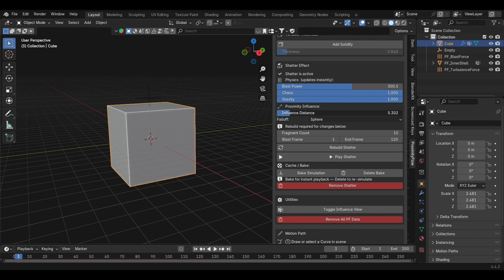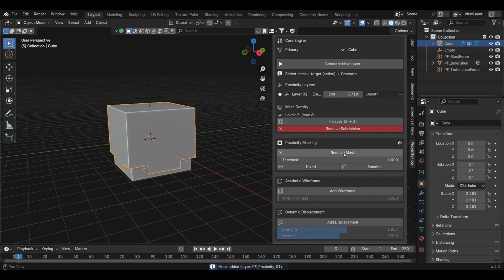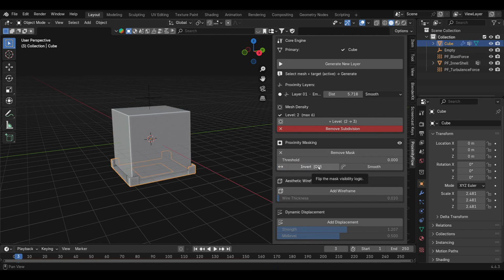Now for the proximity-driven reveal, increase the influence distance, go up and add a mask, then hit Invert. The influence zone now controls which area stays intact while everything outside it shatters and blasts away. Adjust the distance in the Proximity Layers section to control exactly how much of the object breaks. Press play and watch the effect animate in real time.